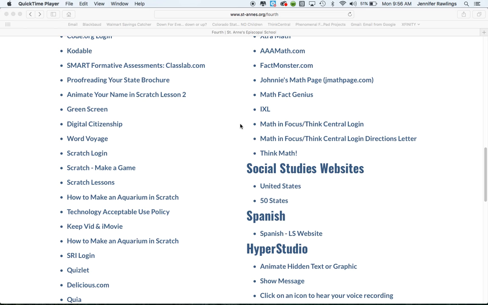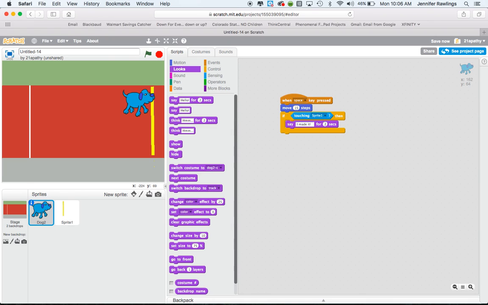So now what you can do is you can set it to go back to that spot every time so that you don't have to drag the sprite back. So I'm dragging my sprite back here. That's where I want it to start every time.